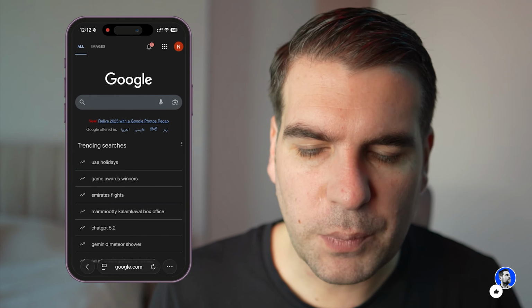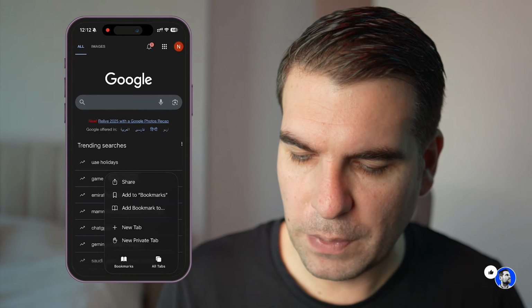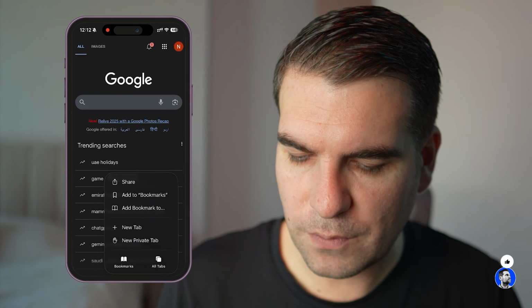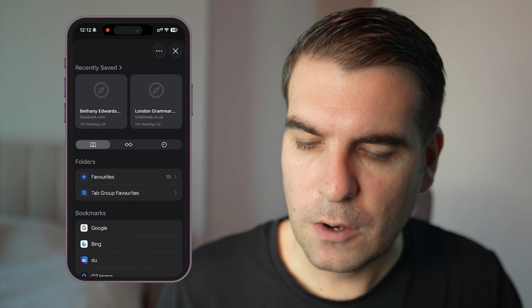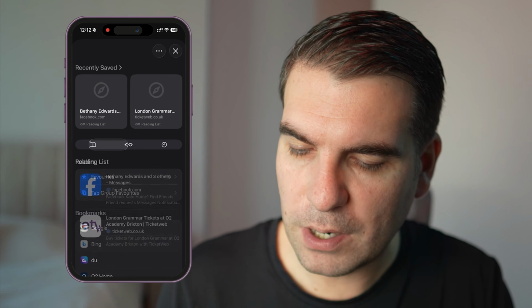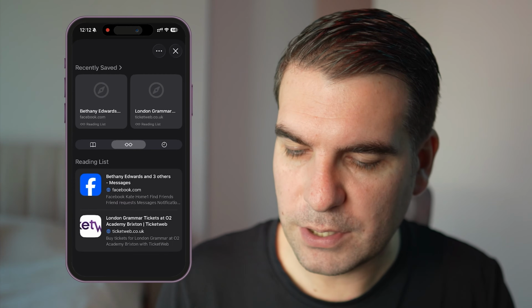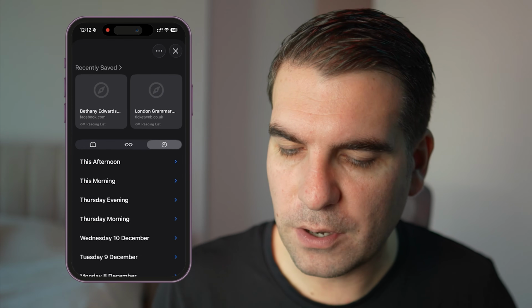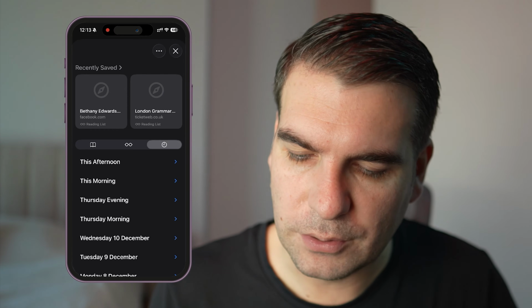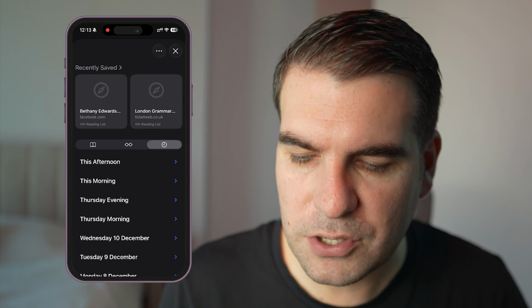On the three dots at the bottom right-hand corner, give those a click. From here, you want to go over to where it says bookmarks in the bottom left-hand corner. Give that a click. From here, you will see you've got bookmarks, you've then got this one here, which is like, I don't know, a search or something. And then you've got this one over here on the far right-hand side. It looks like a little clock, and that is your history.